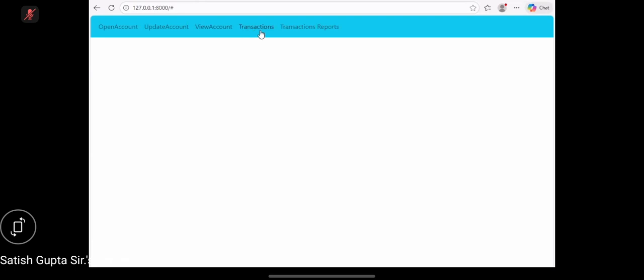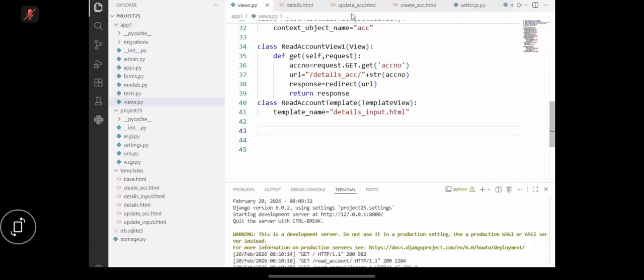Which form do we have to create? A form where we need to input the account number, transaction type, and transaction amount. These are the details we need to input. For that, we require a form. So we create a form here.